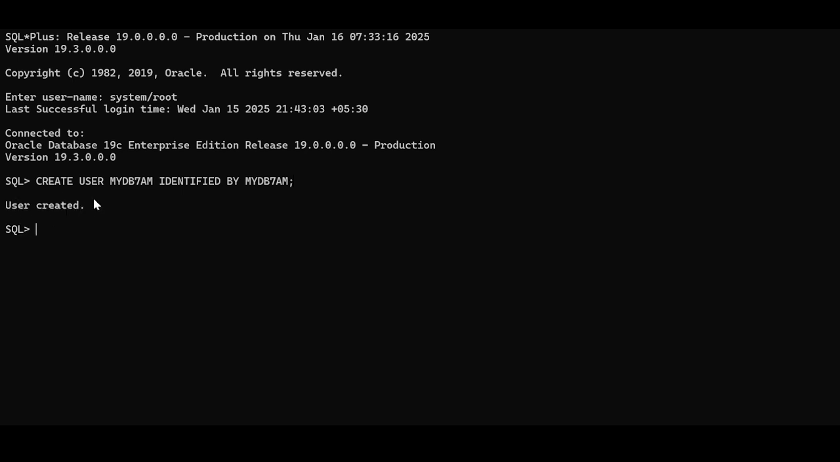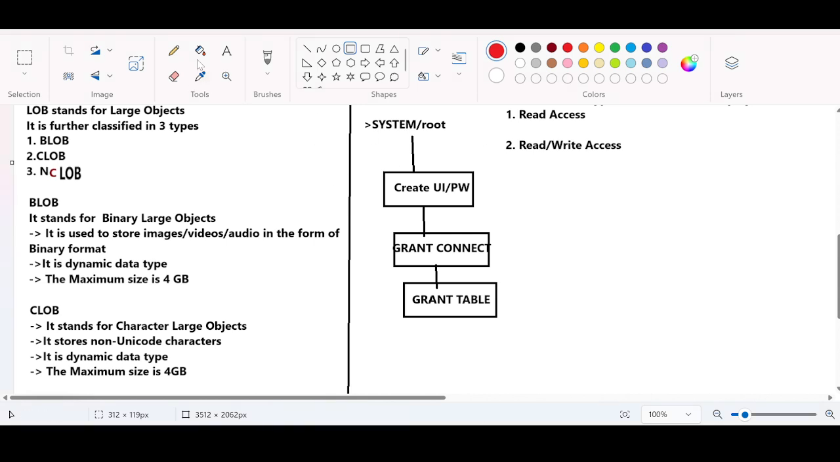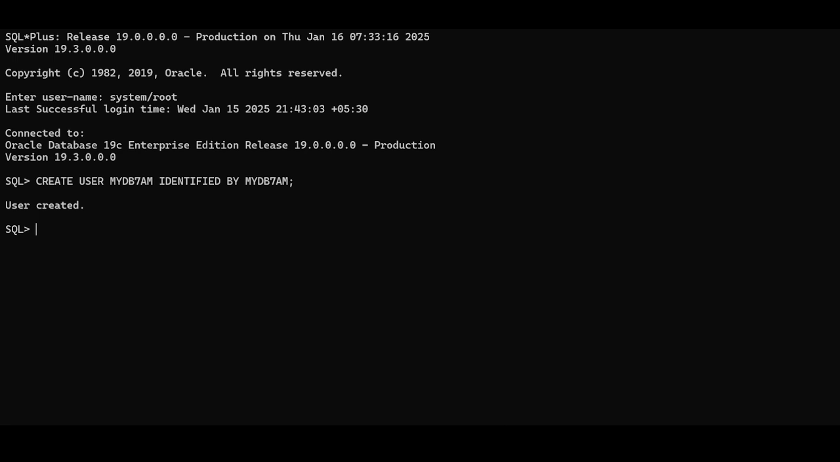As soon as we get credentials, we are able to see this. User ID and password have been created. Right? After this creation, permission needs to be given. We need to get the privileges. To get the privileges, we know this already.